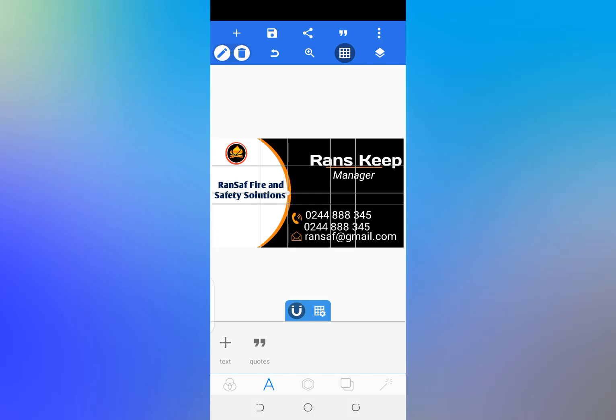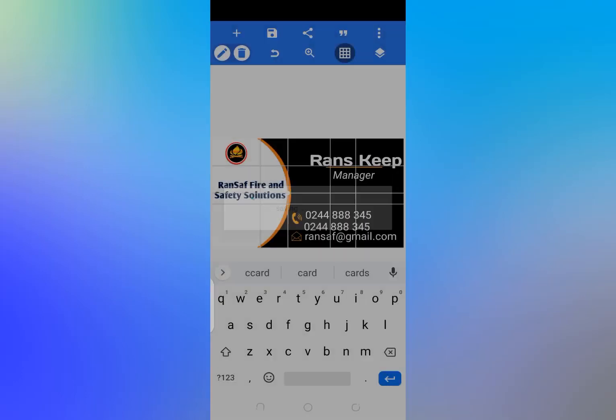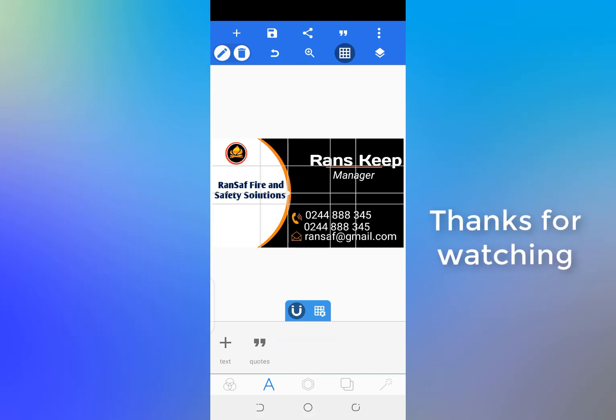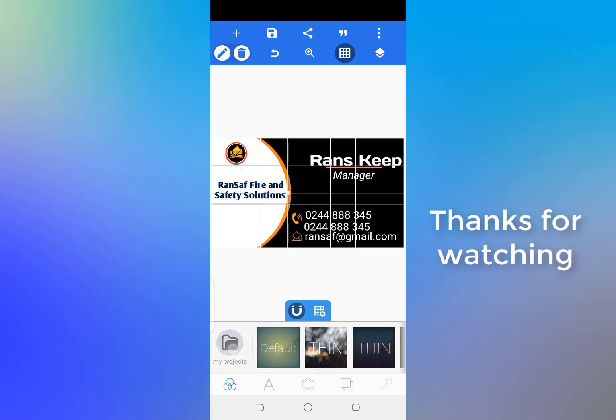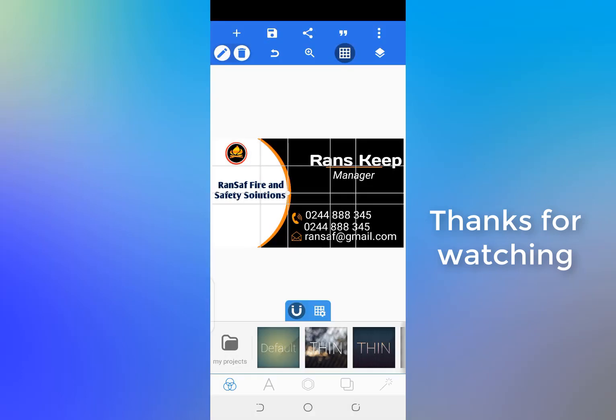Now let's save it. Click on the save icon, save as project, then you say C card, hit on OK, you are done. So the next time you want to do it, just come to the first one here, go to my project and you see that is the C card. So that is how you can use your smartphone to design QR card from scratch without any struggle or difficulties.